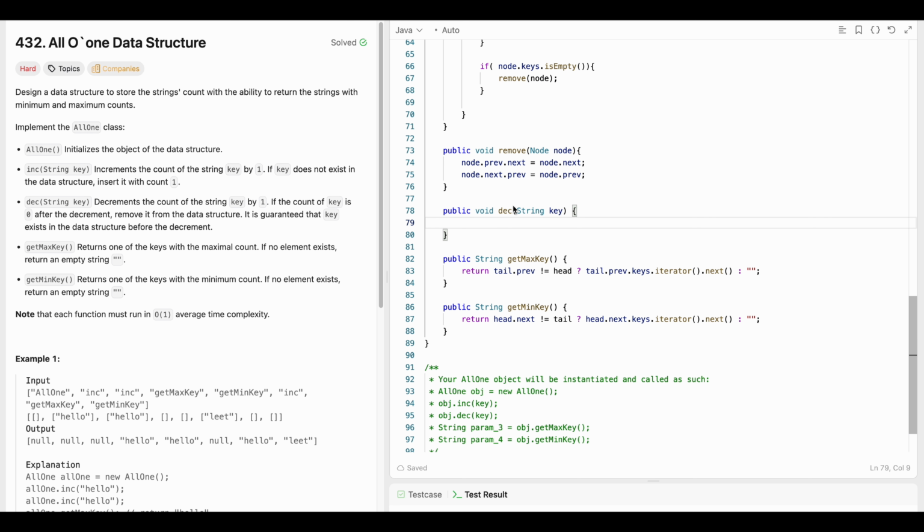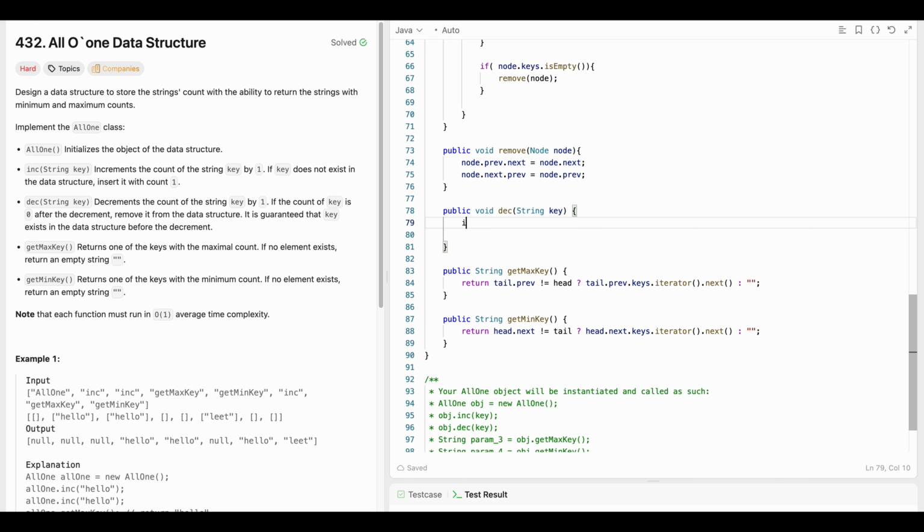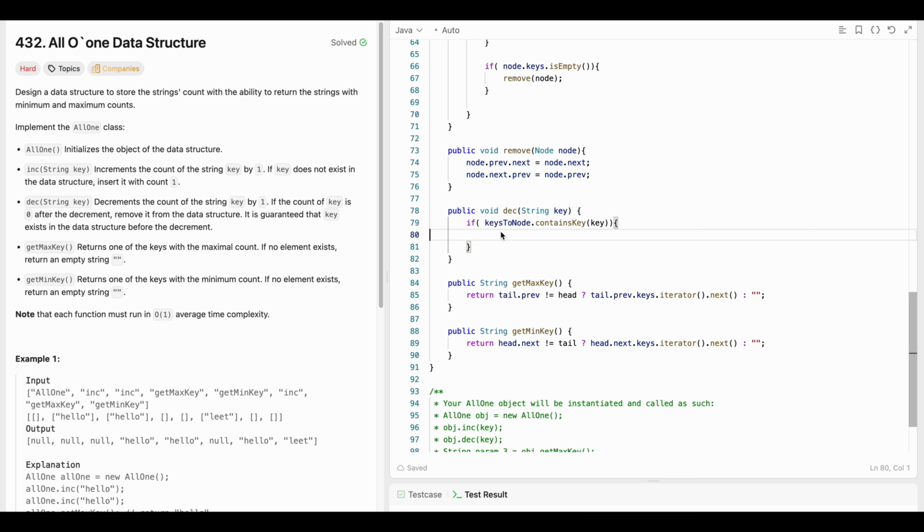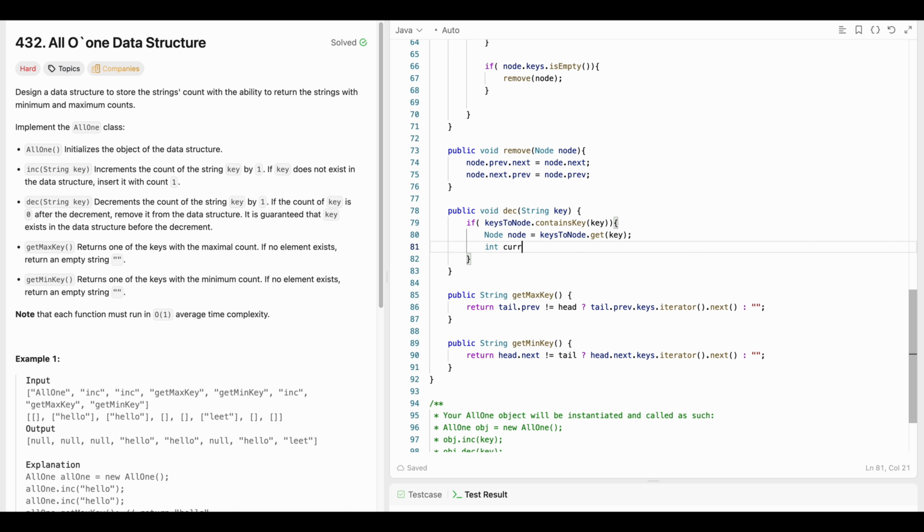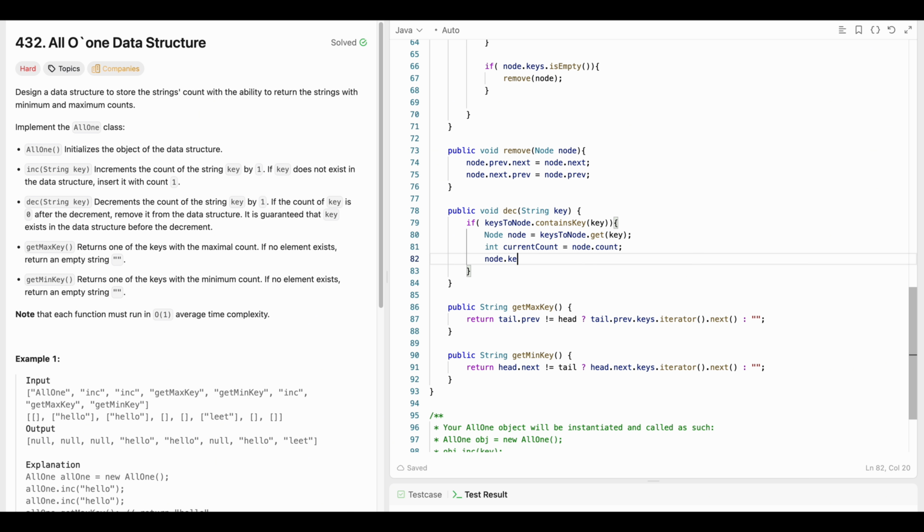And finally, for our decrement function, it is going to be straightforward. First, we can simply check if the key exists in our hash map or not. Then only it makes sense to decrement the count for that key. So in our if block, we can get the node which this key maps to. So node keys to node dot get key, and then we can check the current count. So it will be node dot count, and then we can first remove this key from our node.